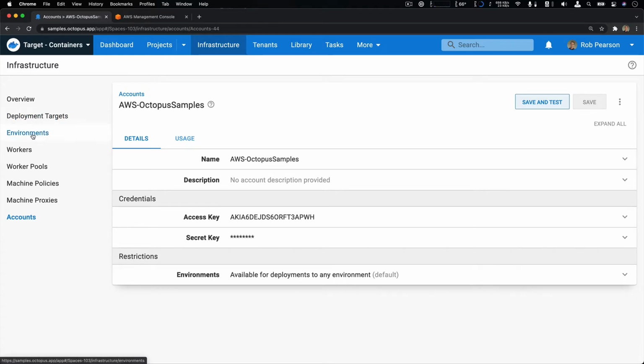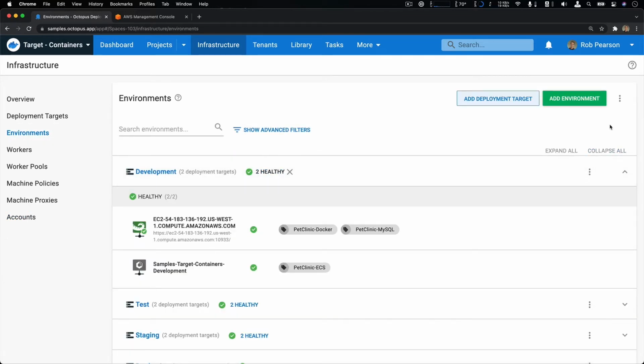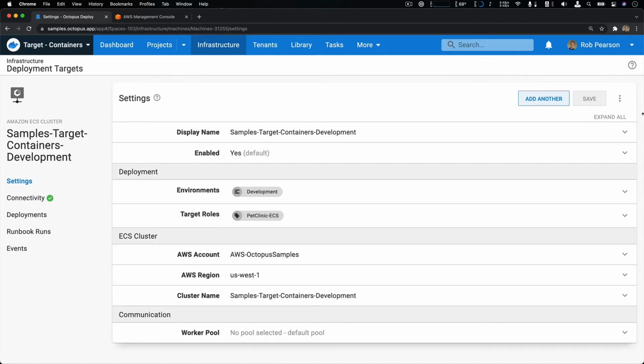Now I'd like to head over to our environments and take a look at our dev environment. I have two deployment targets here, but there's only one that I'd like to take a look at, and that is my ECS deployment target.